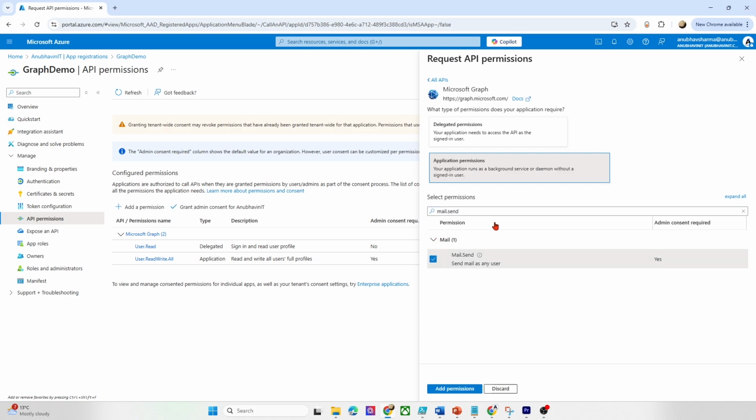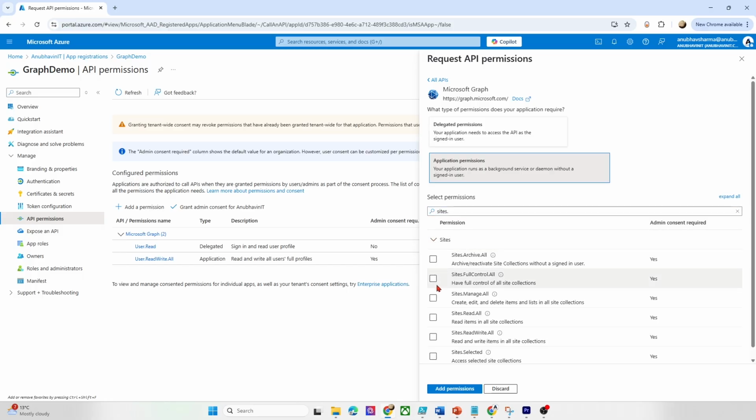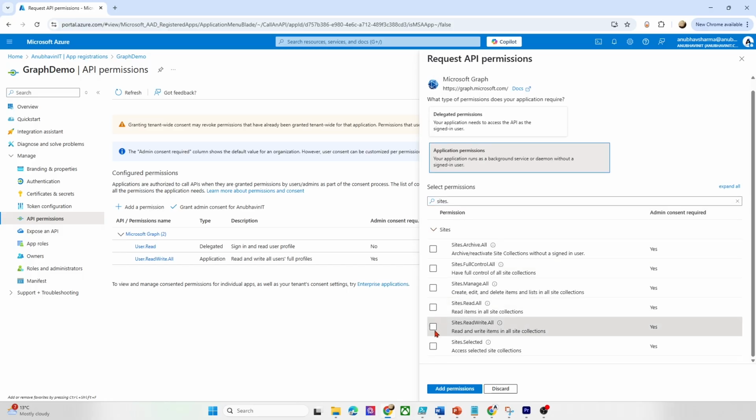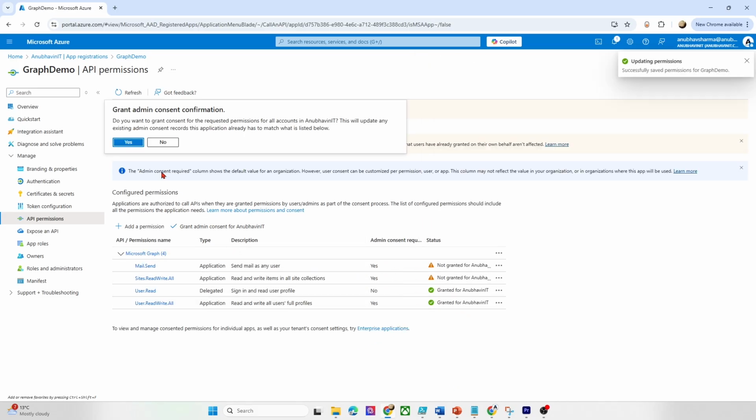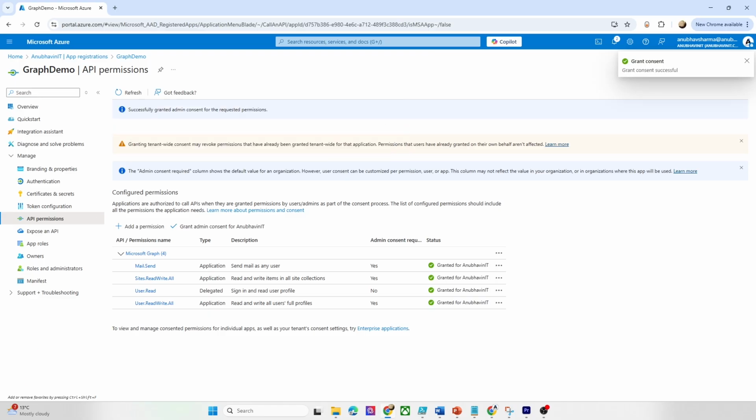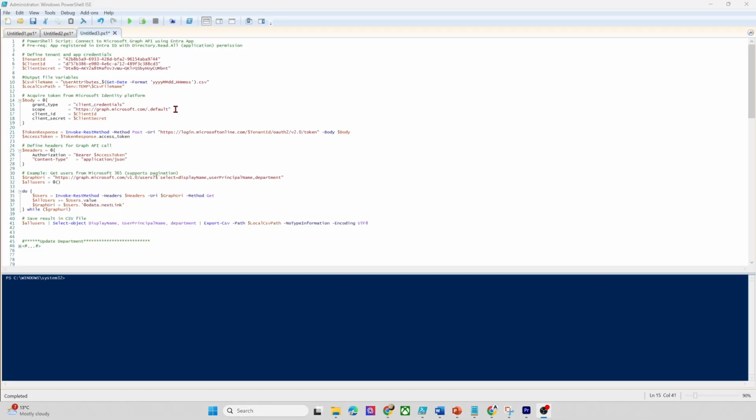First one is mail.send. That is for sending the email. Then sites read write all. So that is for saving the file on SharePoint site. I will grant the admin consent. We have added two permissions to our app. The scope remains unchanged. In our script, I have added these two variables.